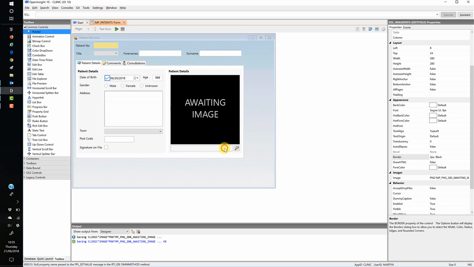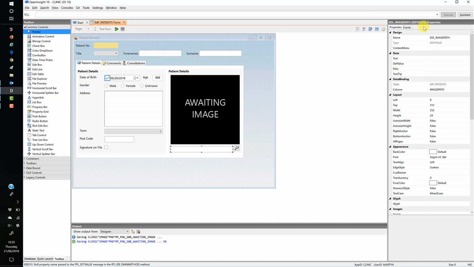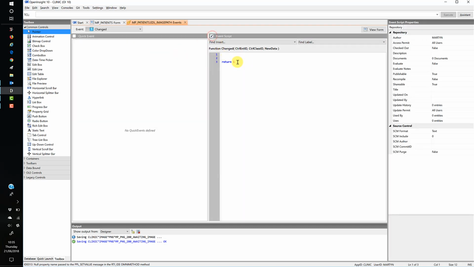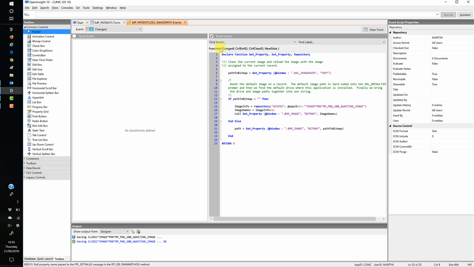Then the next thing that we need to do is on our EDL image path line, so this one here, we need some code. So I think the code that we want is on the changed event. Let's just copy this code in. So we declare some functions, so get property, set property, and repository. We will then clear the current image and reload the image with the appropriate one for the record. So this will create the path for it.